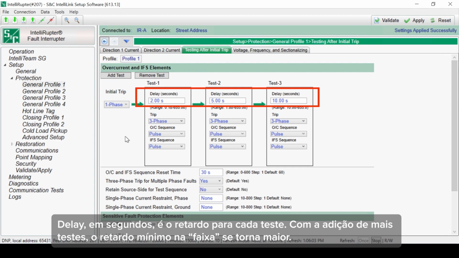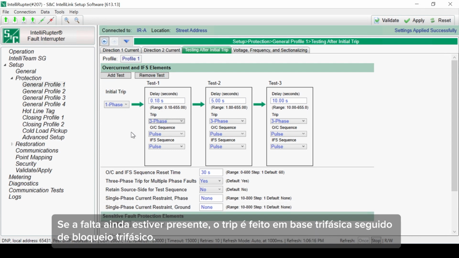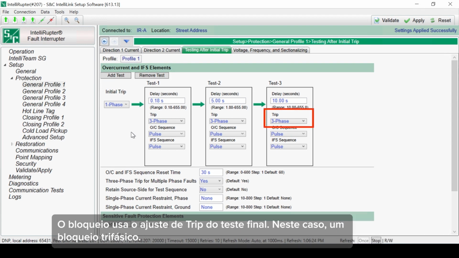Delay in seconds is the delay for each test. As tests are added, the minimum delay in the range becomes longer. In this example, we'll set the delay for test 1 to 0.18 seconds, which will allow the device to trip on a single-phase basis and retest 180 milliseconds after the initial trip. If the fault is still present, it will trip on a 3-phase basis and continue on to a 3-phase lockout. Lockout will use the trip setting of the final test. In this case, a 3-phase lockout.